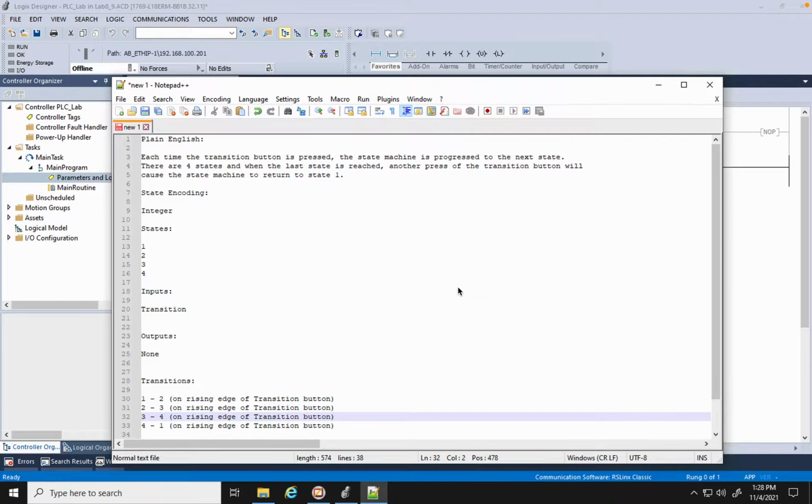Welcome to ECE 3270, Lecture 10. Today we're going to go over a bit of a practical example on how to implement a state machine in the PLC.